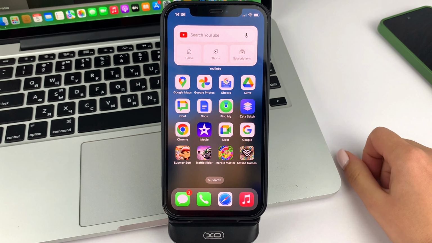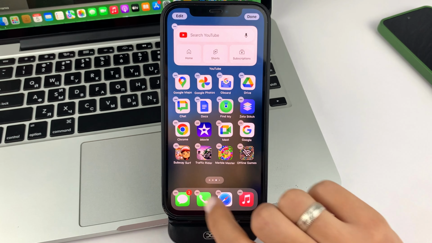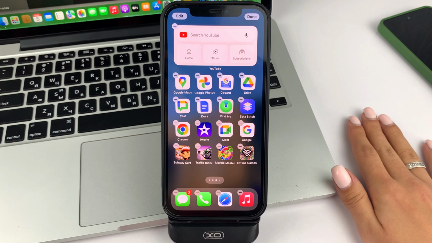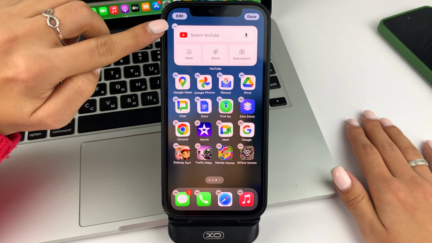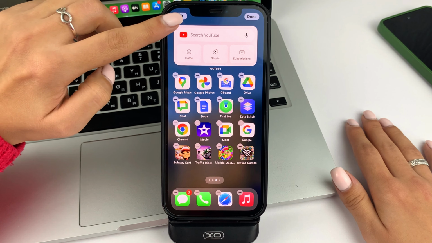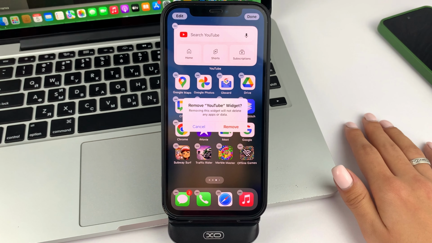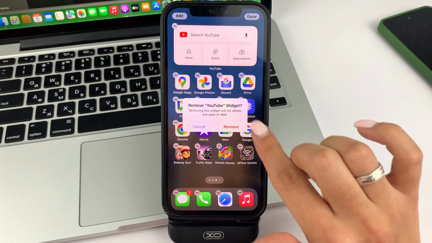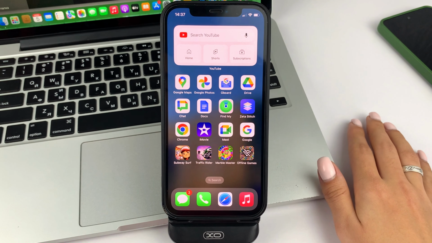And in order to remove such a widget, there are several methods. The first method is to click and hold on an empty field until all the apps start moving like this. Next, you will need to click on the minus at the top of the widget on the left side. After that, you will see this window where you will be asked if you want to delete the widget. And you just need to click delete to confirm your action. That was the first method.